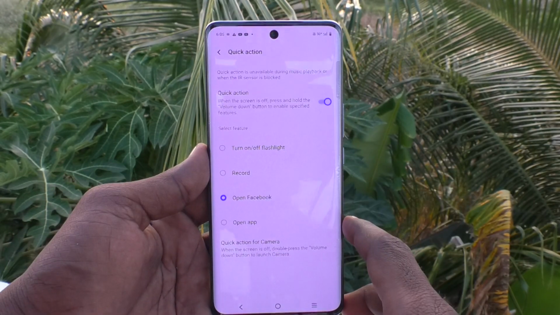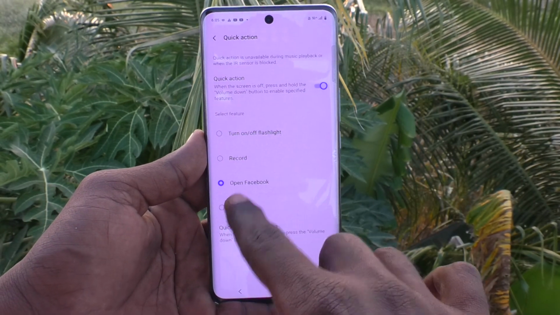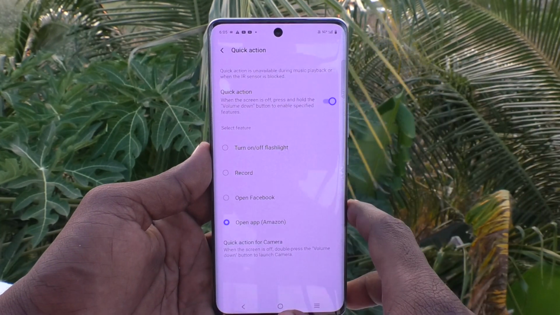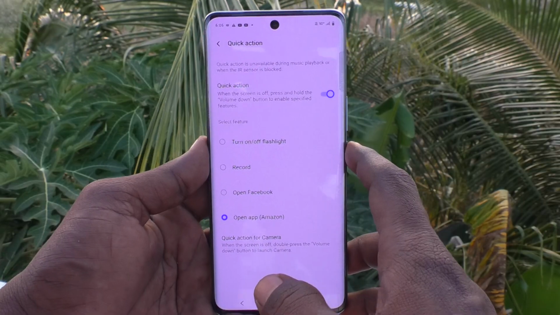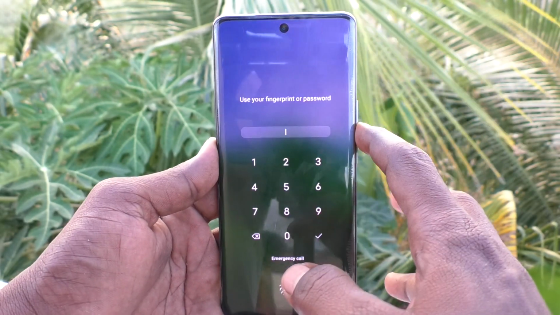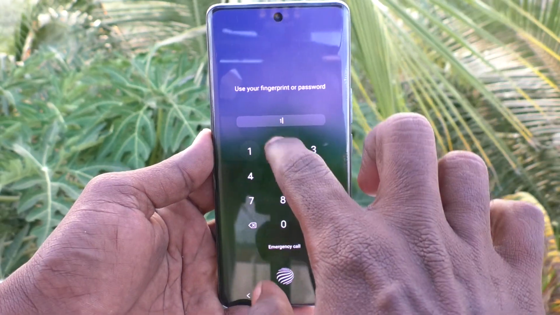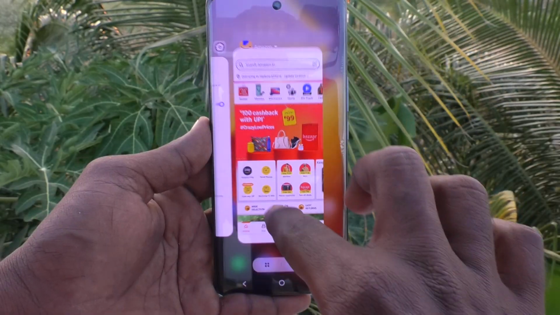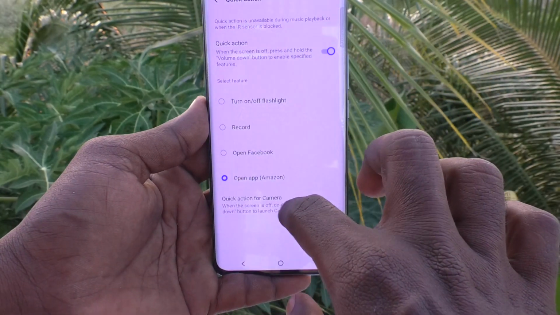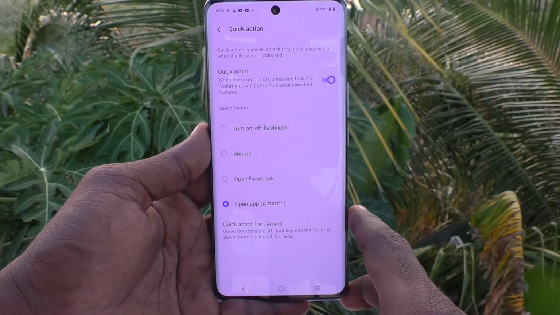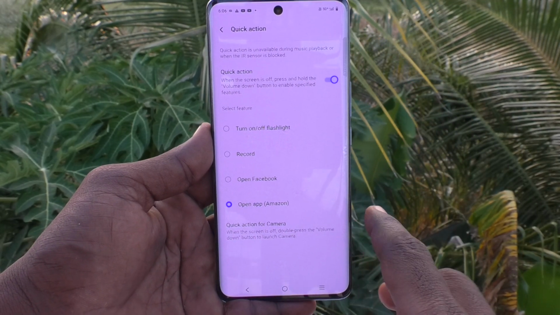Then the fourth one is open any app. You can set up any app. So here I just set up Amazon and I lock my screen and do the same, press and hold the volume down button, and now the Amazon app will be opened. Okay, so these are all the quick actions to do some particular feature.